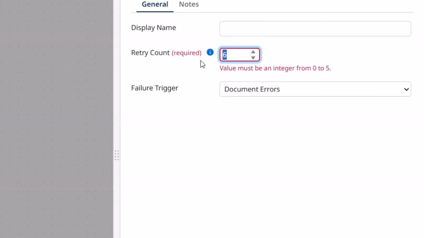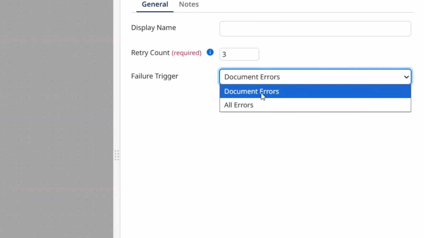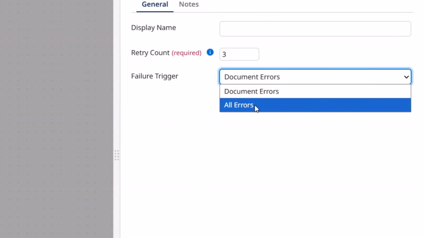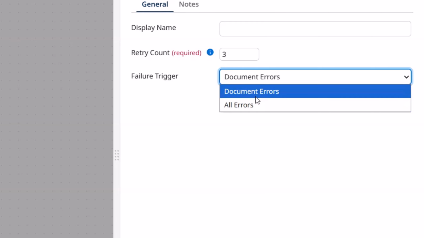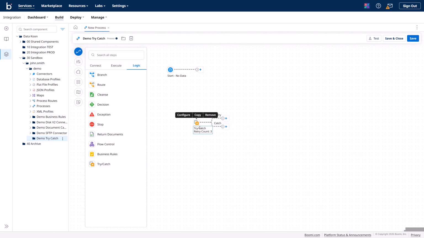We try 6 as value. Value must be an integer from 0 to 5. So let's quickly try all integers. And I think we go with 3. There's a failure trigger. We can choose between document errors and all errors. I think we go for the all errors setup.